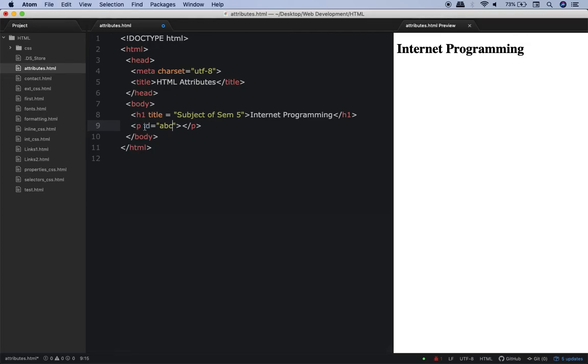Right now, this ID serves no purpose. It will serve the purpose when we use CSS. So let's not discuss more about this ID right now. Just remember that ID is required when we do CSS.